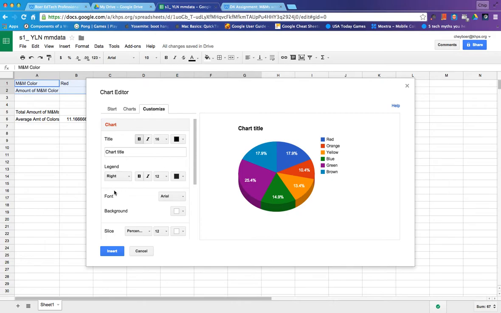Now, there are ways to customize what your chart looks like, and that's in the customizable piece here. First thing is I can change my title, and I don't really want "chart title" here, so I'm going to go in here and change this. I'm just going to call it M&M color data. And when I hit enter, return, you notice that my title has changed. And we still have our colors here.